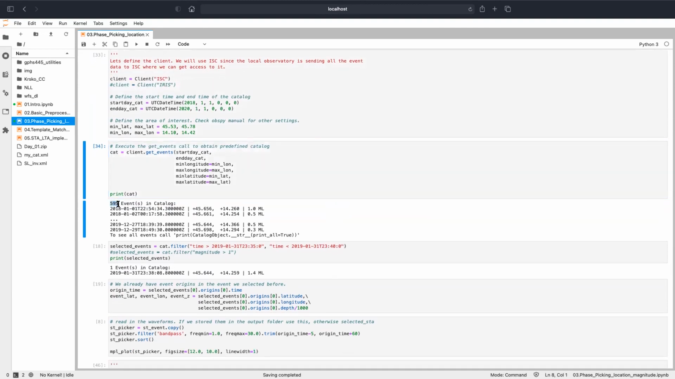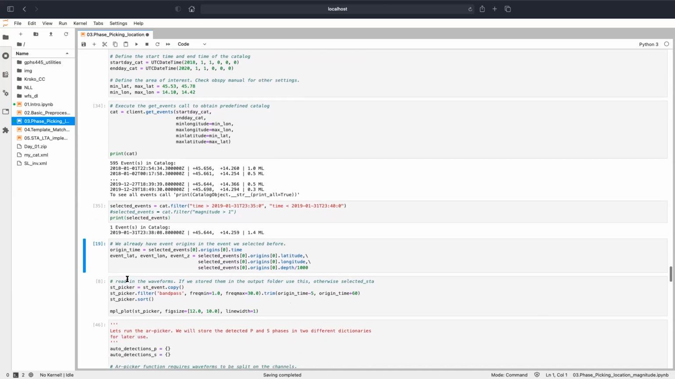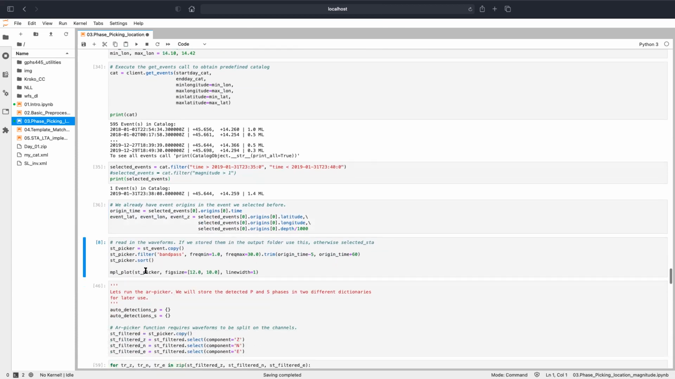Okay, so we got 595 earthquakes, but because we are just interested in one specific one that I know of, I will filter this catalog between these two times. Okay, and now I only have one event in my catalog. The magnitude of this earthquake is 1.4. So now let's set the origin time that we can use later, event latitude, event longitude, and depth of the event.